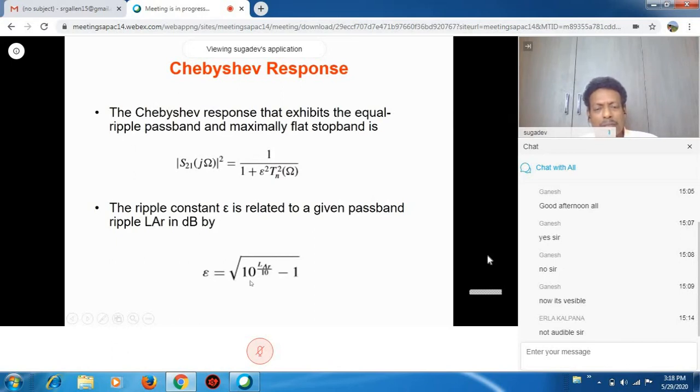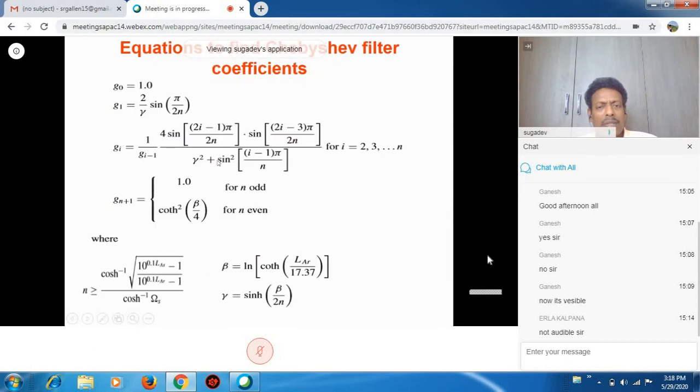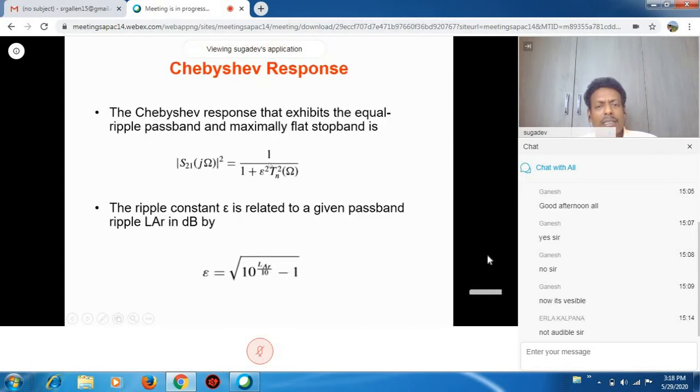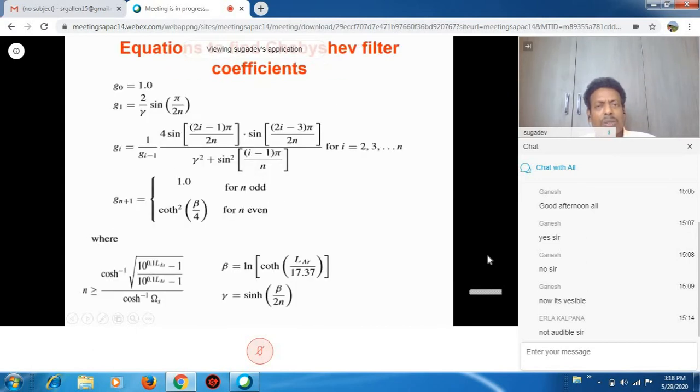So you have to assume what is the allowable value of the ripples. According to that, you can find out the LAR value, or from LAR you can fix the X. Mostly you fix LAR and then you find X. Then from this transfer function, you should arrive at the equations. We have to find out the filter coefficients for the Chebyshev filter using the equation given in this.